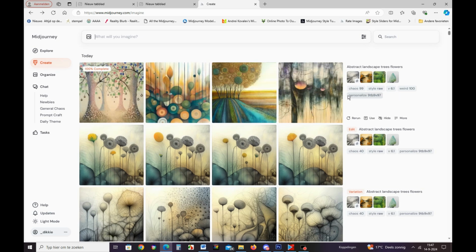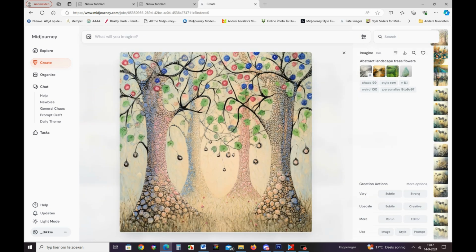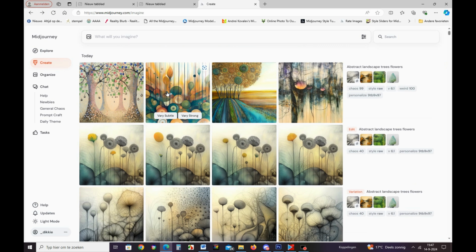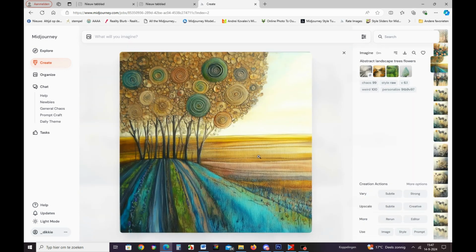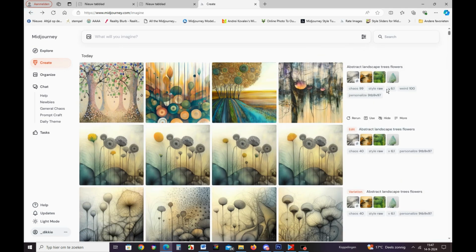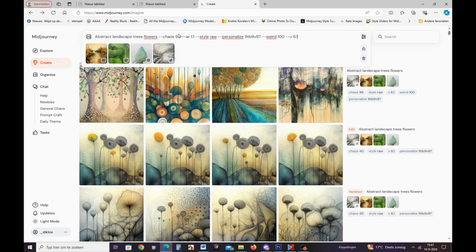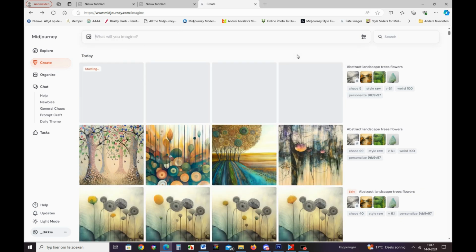But now, because I'm putting the chaos really high, like 100, it's going to give me really different things, because that's chaos. You have to be really lucky to get something really pretty, because this is really ugly. So we're going to do this again, use it again, only we're going to put the chaos way down to 5 so that it's almost the same as the image that I used as style.